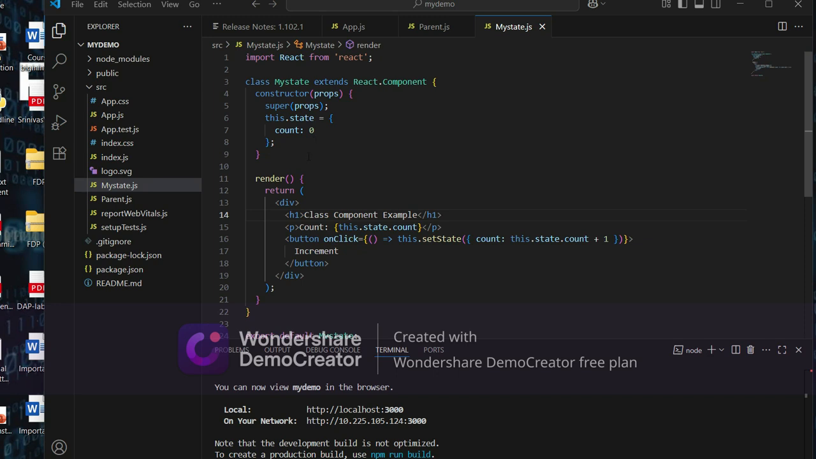In a class component we have two different methods, that is the constructor as well as the render method. In the render we write the HTML content, that is return div p count: within the interpolation this.state.count. So it will display the count value. To access the state variable, we need this.state.count. The initial value of the count is 0, so it will display the count 0.